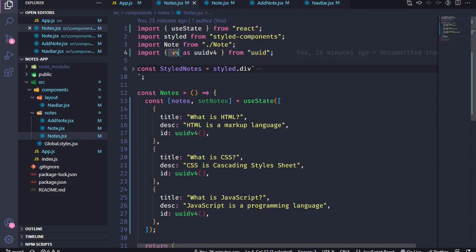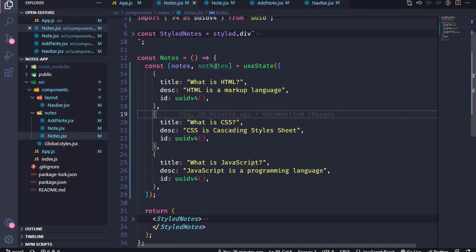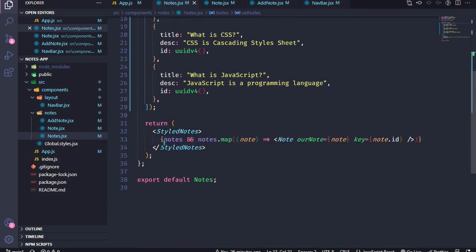I'm importing version 4 as uuid v4. This is just to name it correctly, because using just v4, I wouldn't know what it is in the code. So uuid v4 makes more sense. You can see I have some form of state. We have nodes and setNodes, useState, an array of our nodes, and then down here I am mapping through them. So I'm saying nodes.map.